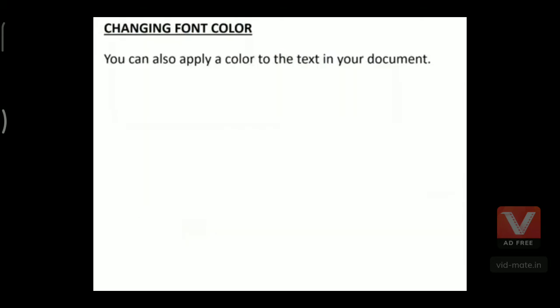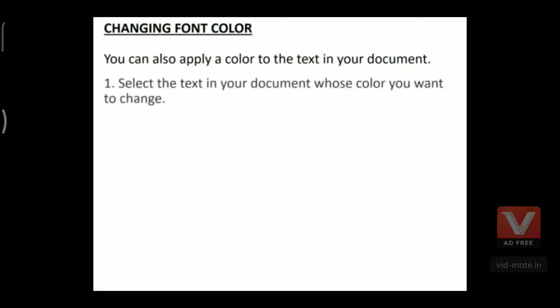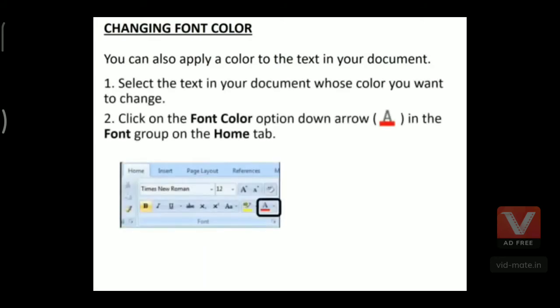Now see how we change the font color. You can also apply a color to the text in our document. For changing the color, the first point is to select the text in your document whose color you want to change. Second point is to click on the font color option down arrow in the font group on the Home tab. From here we can select any color.